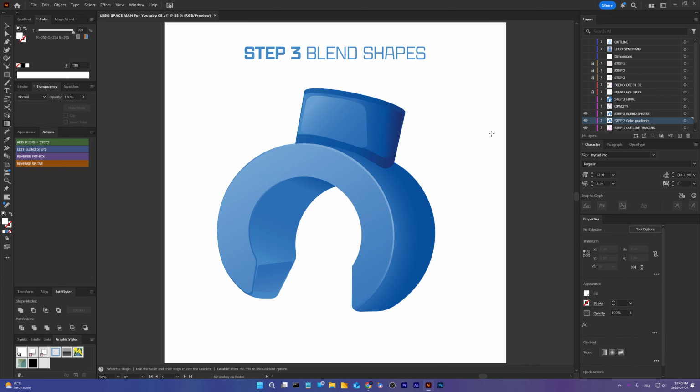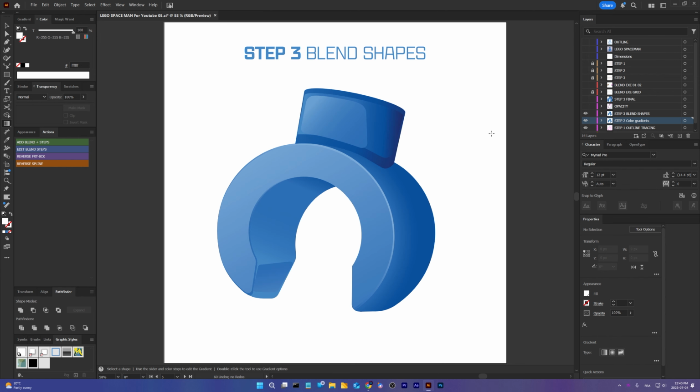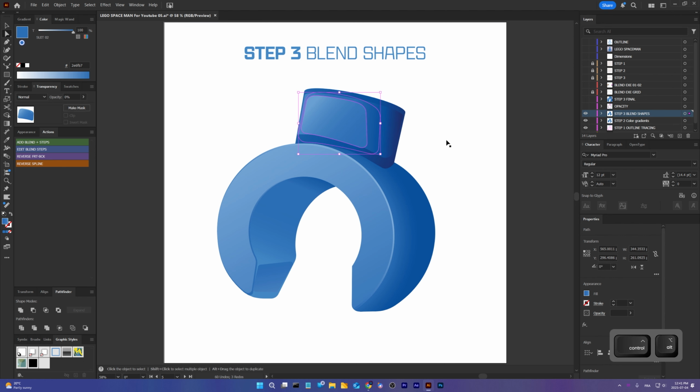In step 3, you're going to define the starting shape and the ending shape for each gradient. Here we have two shapes, the second is transparent. Now we apply the blend tool, and here's the result. I repeat the same process across these groups of shapes.